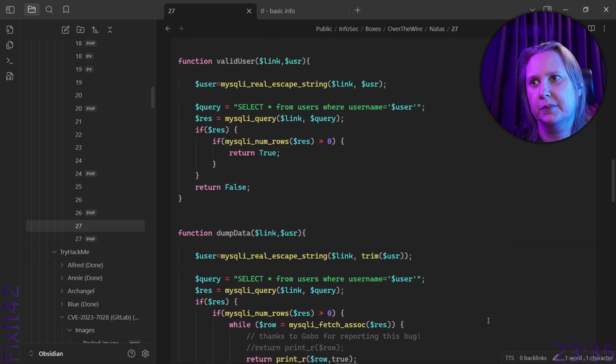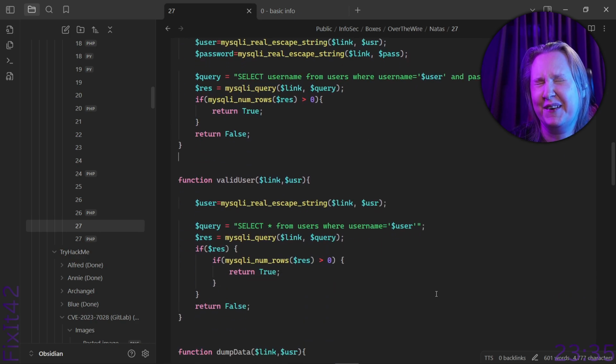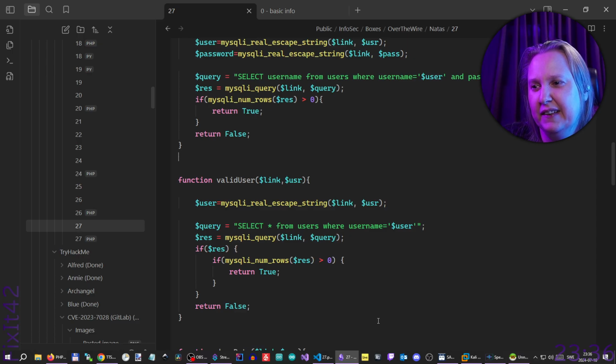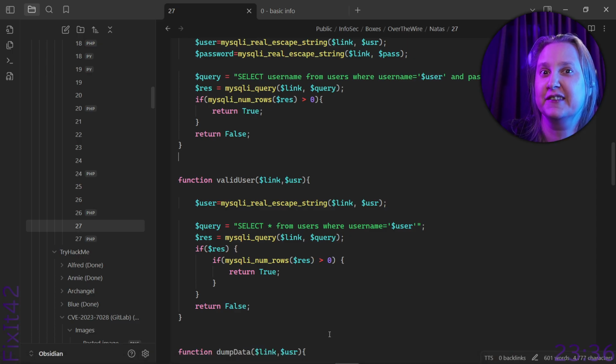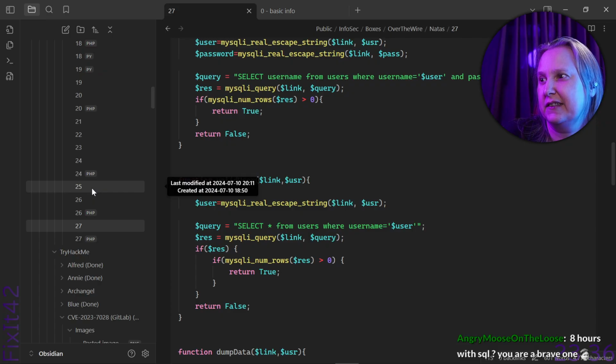No, I don't really know. Maybe tomorrow. But if you have a hint, another hint, I'm not that advanced at this, so I'm learning. Angry Moose in the Loose says, 8 hours with SQL. You are a brave one. Well, it's different things.